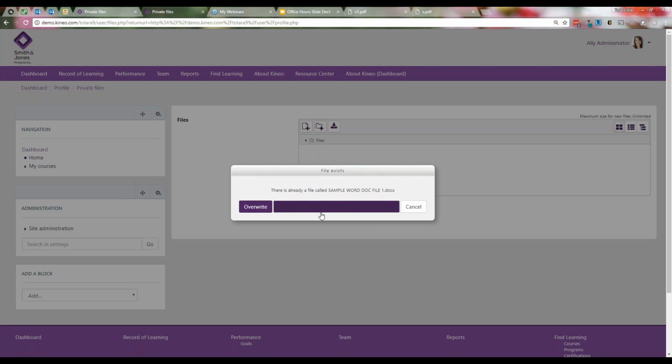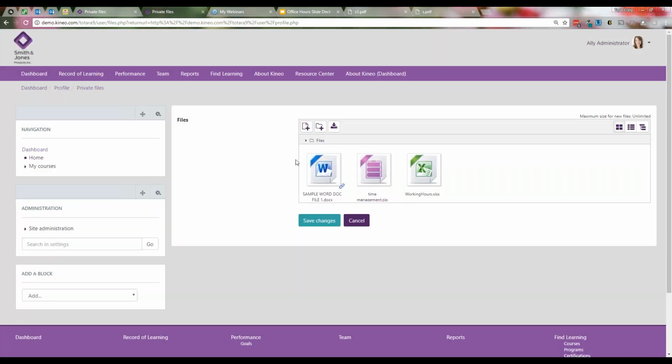Do you want to overwrite it or do you want to rename it? If I rename it, it's just going to create a copy, basically. I'm going to have two files named essentially the same, but it's going to append an additional 1 to the end of it. I want to overwrite it because I actually want to replace the file. So I've replaced it, and I'm going to save my changes.